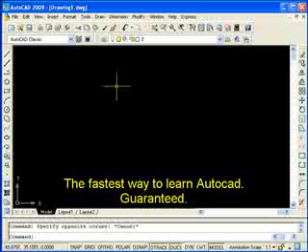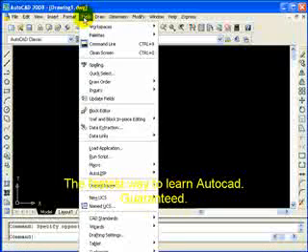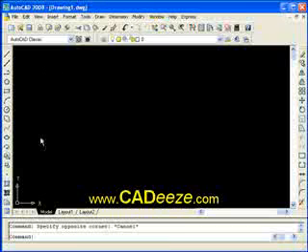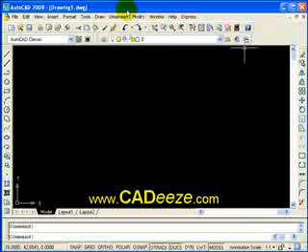And just like all the other videos, what we're going to do is get started by making sure that we're in the AutoCAD Classic window. Go to your Tools pull down, go to Workspaces, and slide down to AutoCAD Classic. What that's going to do is bring up a real basic AutoCAD window, much like you see here.